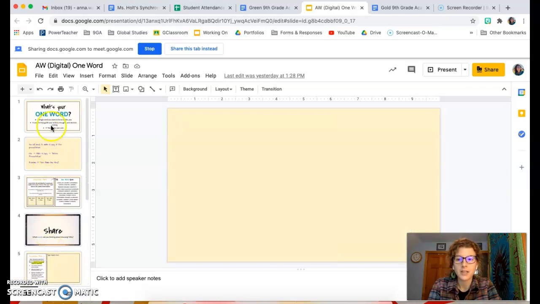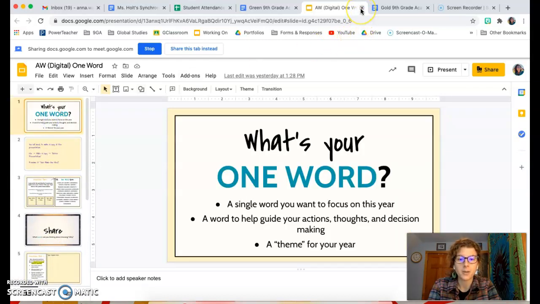So that is your task for today, to just kind of think about your one word for 2021. It's a new year, so it's a word that will help you focus on this year. It'll help kind of frame or give you a way to maybe think about some actions or thoughts or decisions that you're making throughout this year.